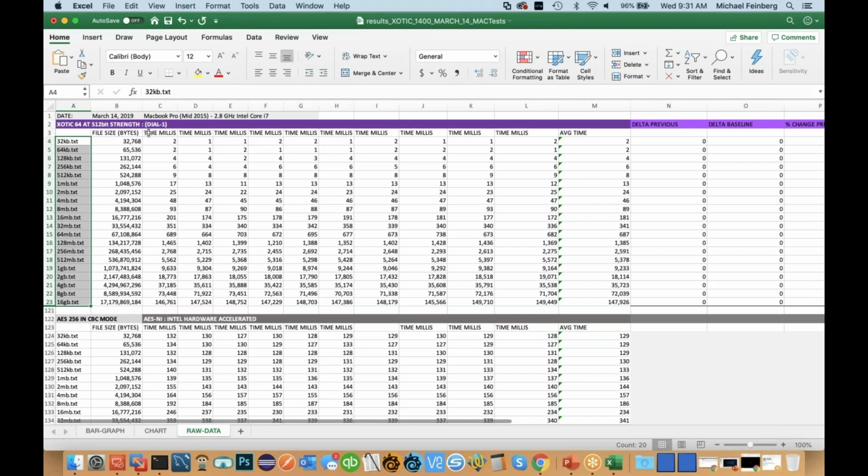And XOTIC at its dial 1 at 512 is taking about 1 millisecond, 1 to 2 milliseconds on average. These particular numbers are from my Mac. We've done this on dozens of machines, and we've pushed it out externally to have folks test it outside of these walls. But what you'll notice here is this striking difference in AES.